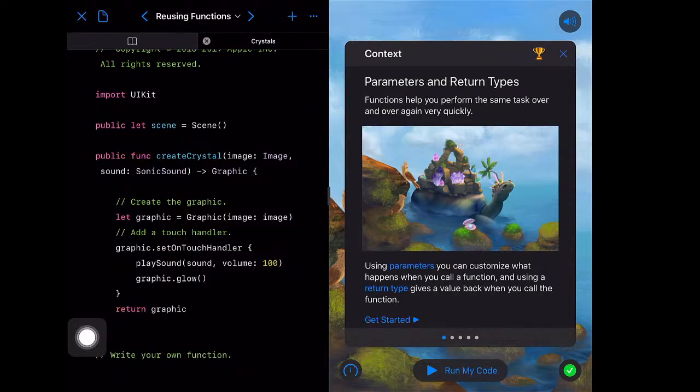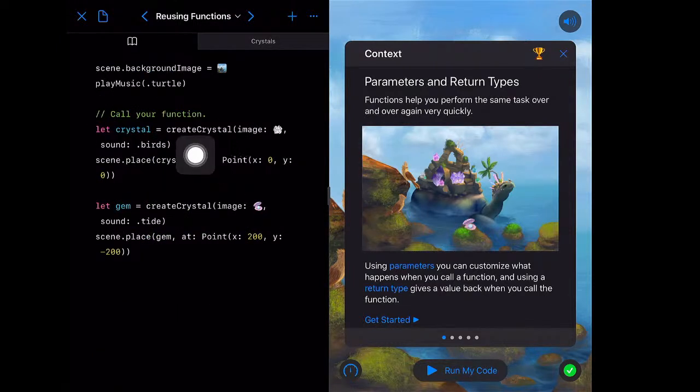If I go back to main, I can see where I use this. I called create crystal twice, and it gave me two different graphics. That's another interesting thing to note, because it's not giving me the same graphic. It's actually creating a new one every time I call this function. So that was reusing functions. That was something that had already been written for us a little bit.